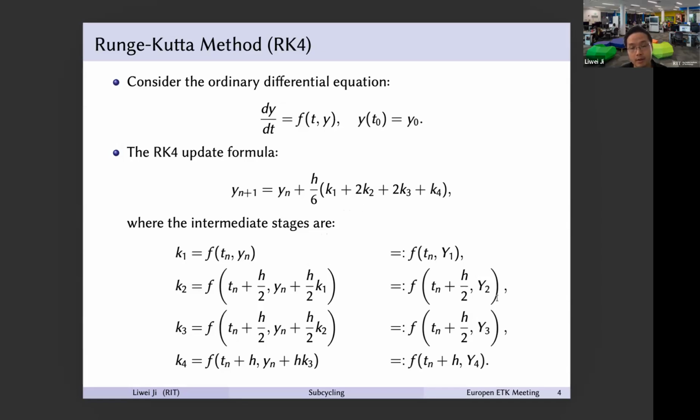Here we came up with a new name, capital Y, to represent the intermediate stage of the Runge-Kutta method. So we have two types of values: the K are intermediate right-hand sides, and the capital Y are intermediate stages. They are related through a linear combination, as you can see from the definition of capital Y in terms of the Ks. That's the Runge-Kutta method.